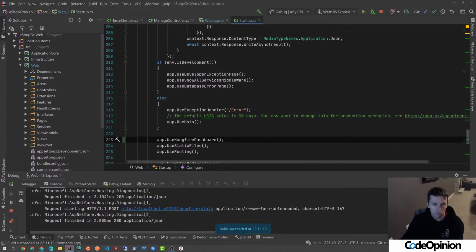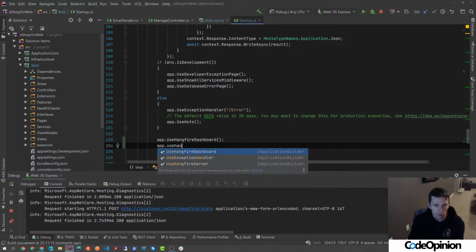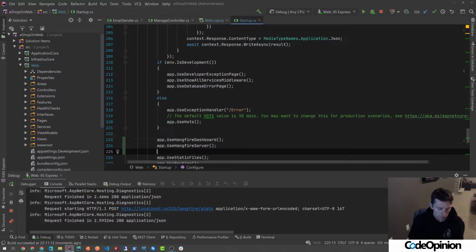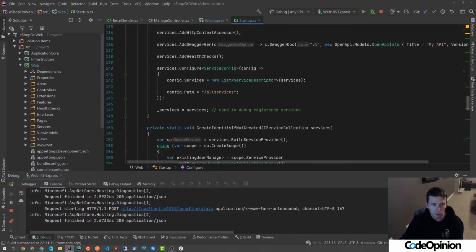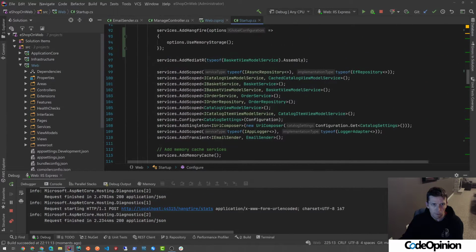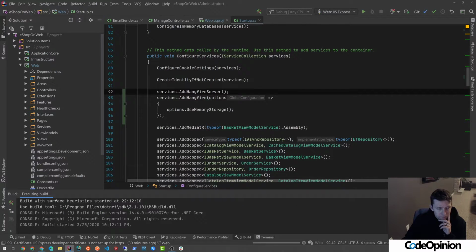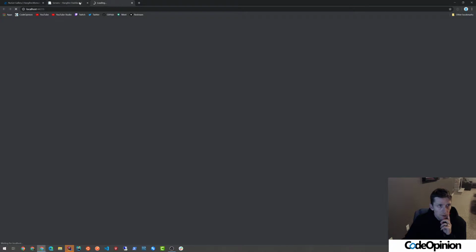what other app.UseHangfireServer? And then we can configure options. So we probably also need to configure the server up here, I'm assuming. Let's rerun that now. I should have left that tab open.